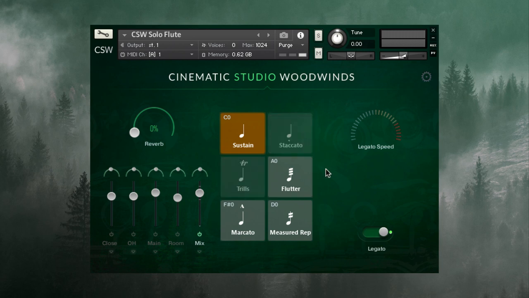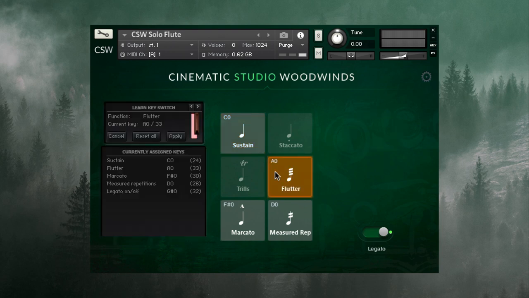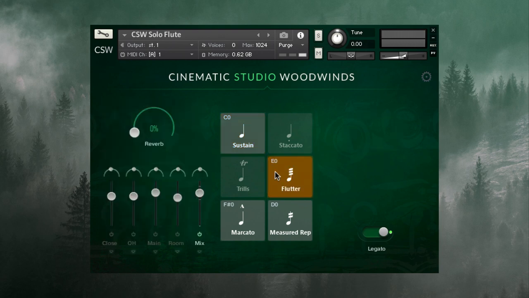Key switch assignments are listed in the top left corner of each tile, and can be changed by holding Shift and clicking on the tile, and then pressing the new desired key. Also, please note that the default key switch for enabling or disabling legato has been changed from A#0 to G#0. This was done to make room for the full range of bassoons and bass clarinet, all of which share A#0 as their lowest note.